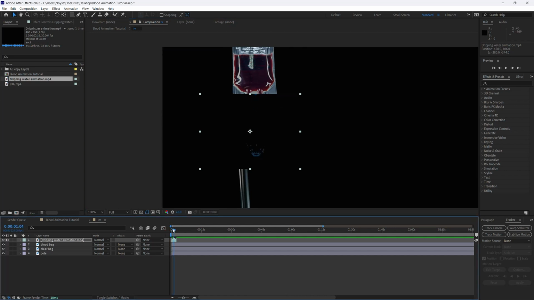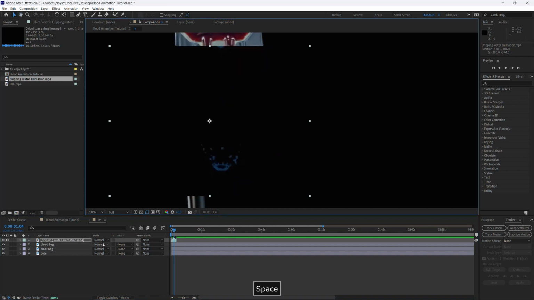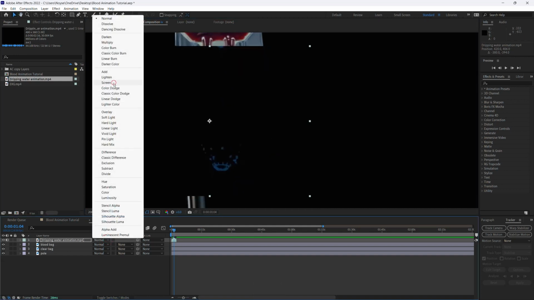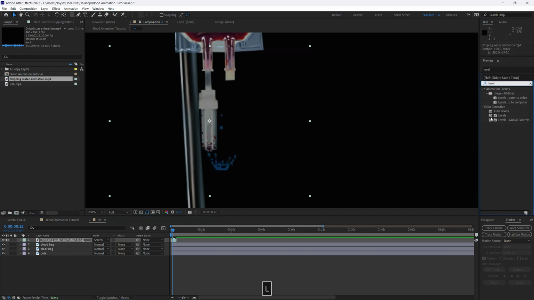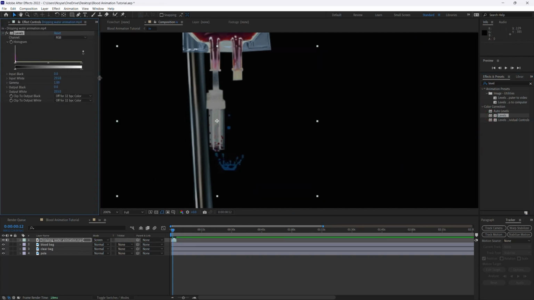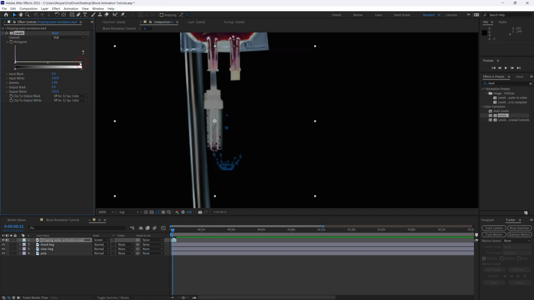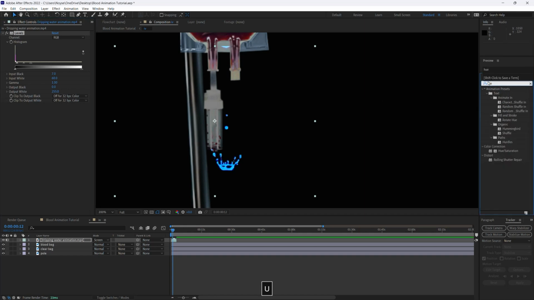And let's change the blending mode to screen, so we can see it. Let's go to levels. Let's drag it, drop that, and we'll bring this over here. Let's increase the brightness by bringing the highlights up like that. And darken the shadow kind of like that. And let's change this to black and white.